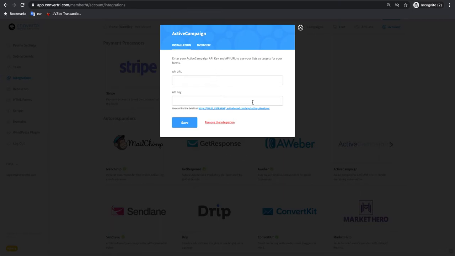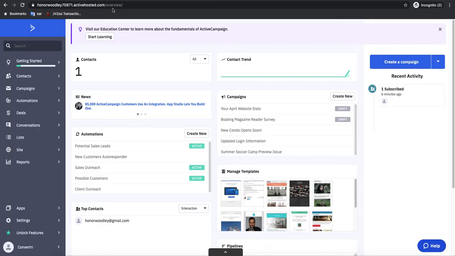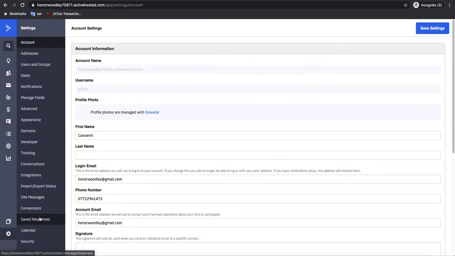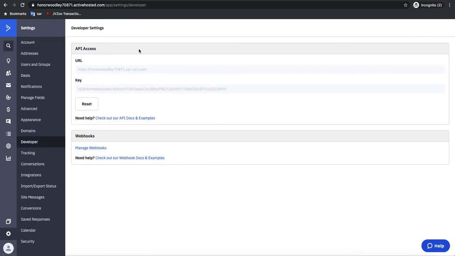So we need these two things, so log into ActiveCampaign in a separate tab and either click on this link, or alternatively, here will be your dashboard, go to Settings, scroll until you see Developer, and then here we will have the two things that Convertri is asking us for, the URL and the key.